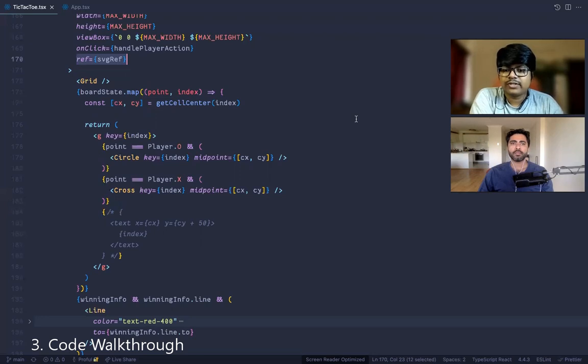Here what we are doing is taking that board state and iterating through it. The first line gets the cell center. The board state is indexed 0 to 8, so it is an array: 0, 1, 2, 3, 4, 5, 6, 7, 8, as Profil mentioned when he was showing that grid. When we want to draw in that SVG, we need the correct coordinate system, right? So for that, we have created a helper function called get cell center. Based on the index, or the position of the cell, we can get the midpoint for that cell.